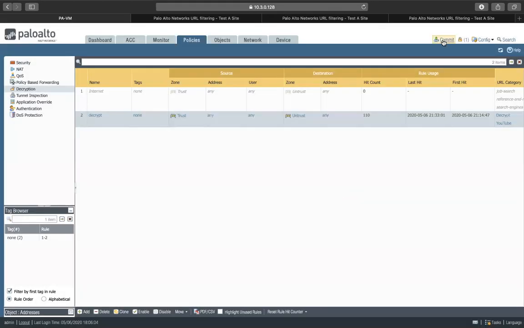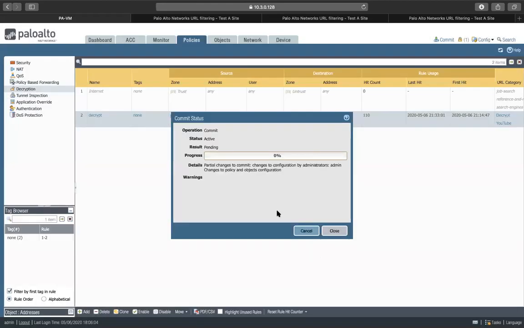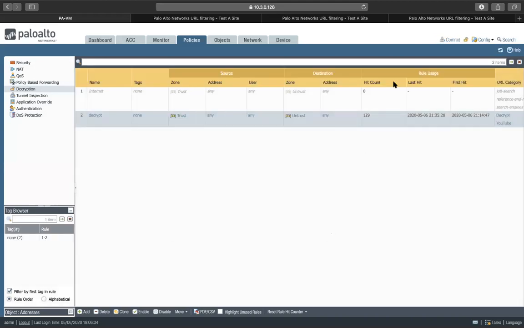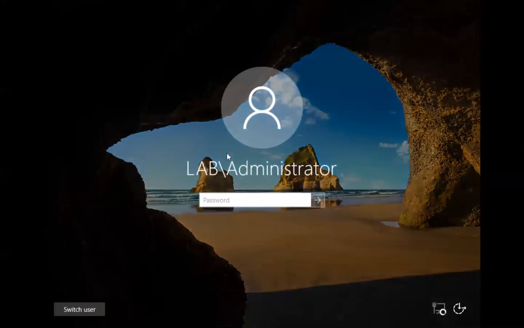Okay, that's all being done. You do your commit. The moment you do commit, you start seeing the block page on the user side. So we'll navigate to the user machine and we'll see how it looks there. So we go there. From here, we are going to navigate to the user machine.